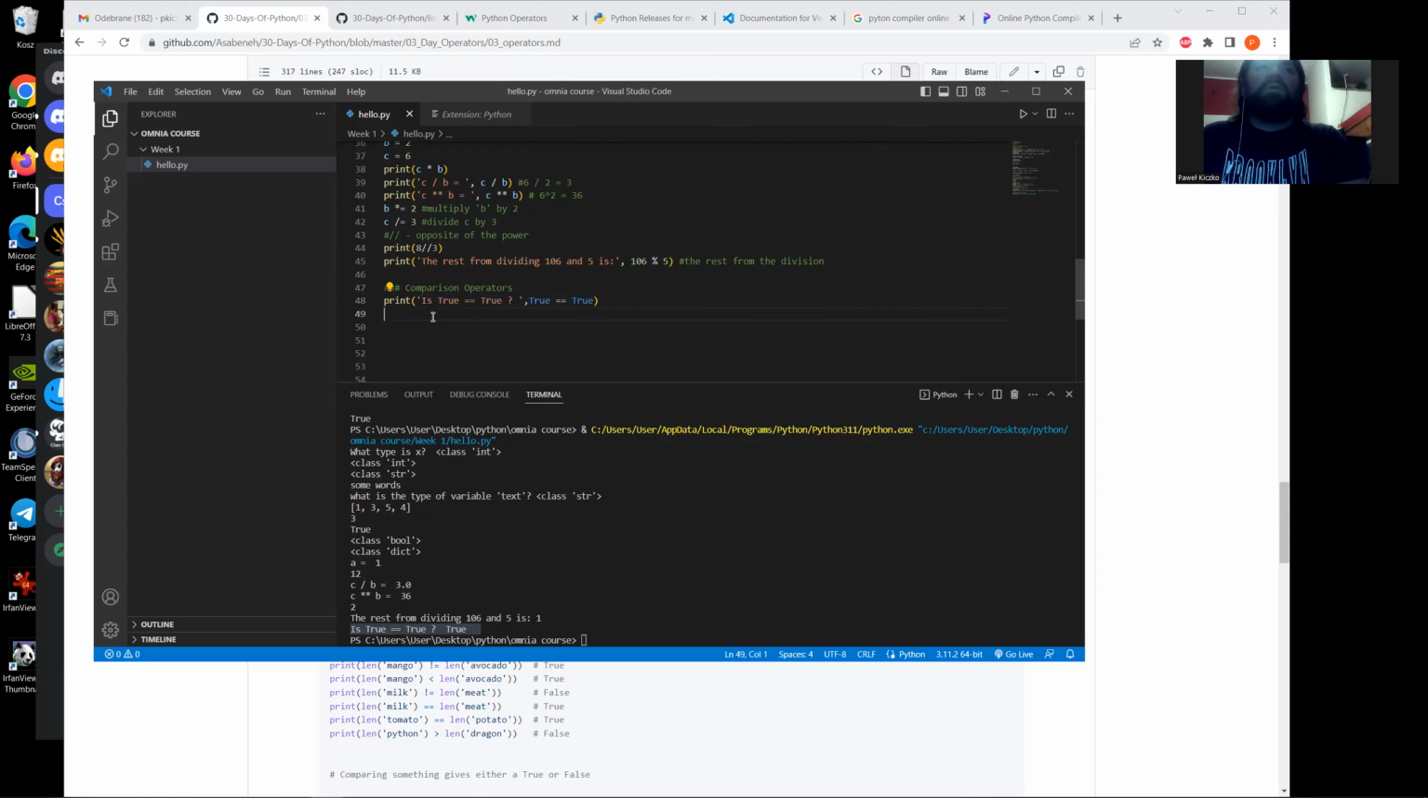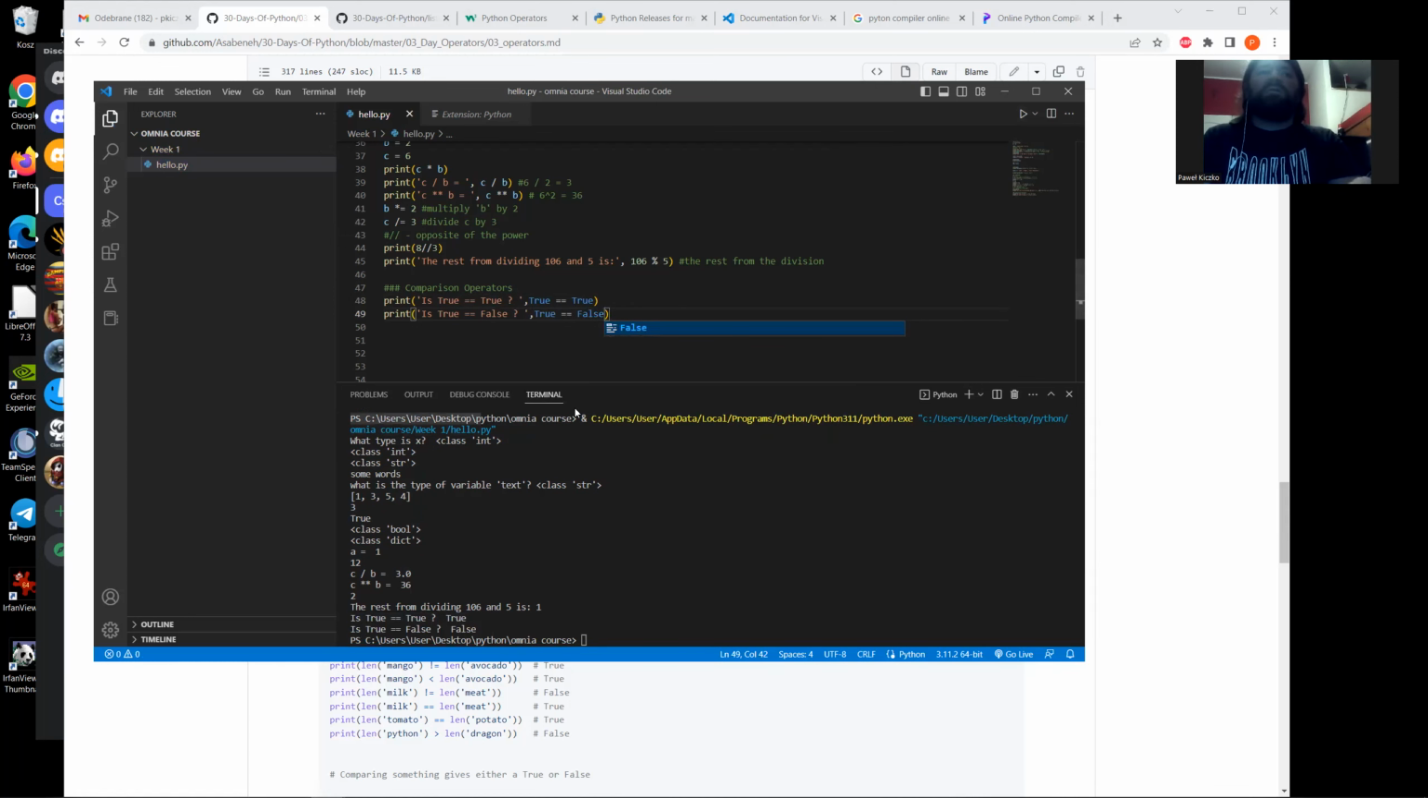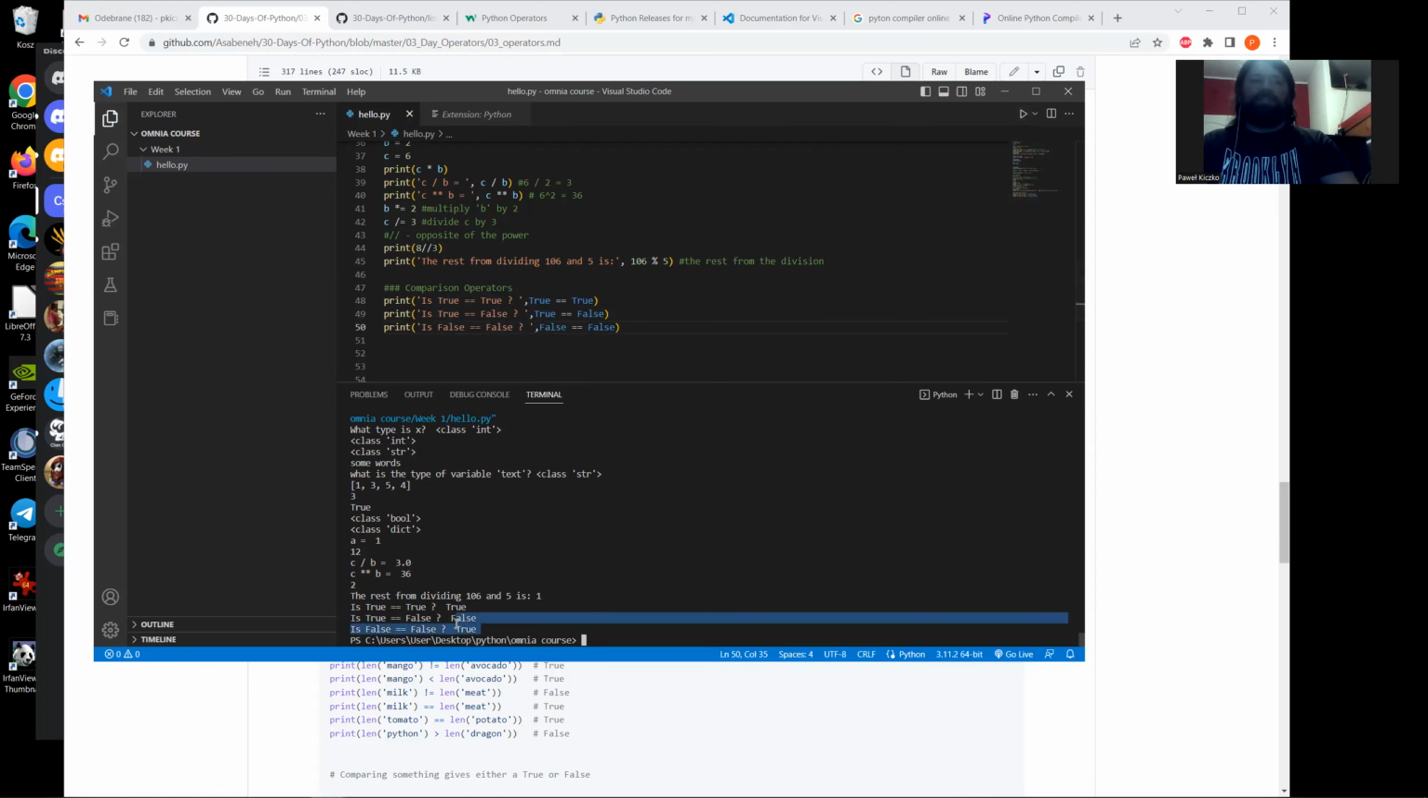And so on, we can check is true equal to false. Obviously, it's not going to be equal. But if we check if false is equal to false, obviously, it is going to be true for a change, because it's just comparing if it's the same data.